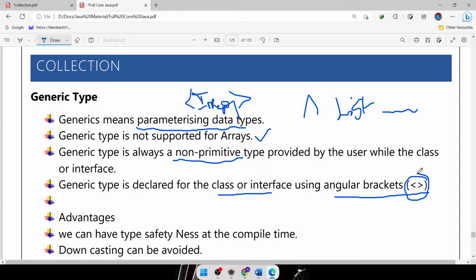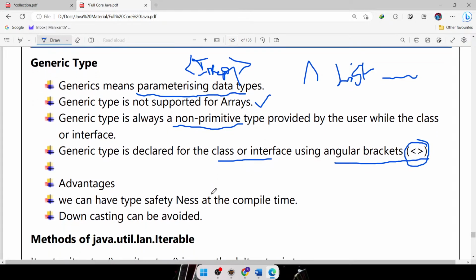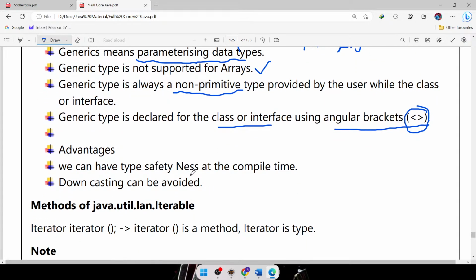Are you getting or not, guys? Are you getting or not? If you respond only, I can tell you. Otherwise I will just read the statements. I will explain with one example.